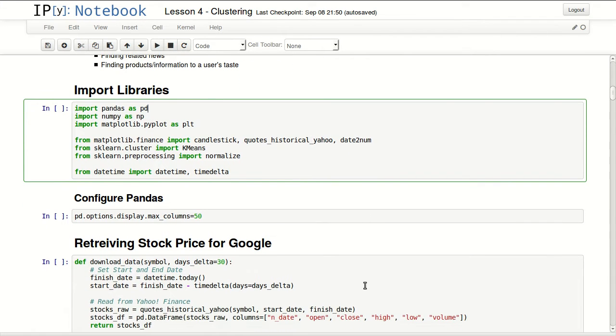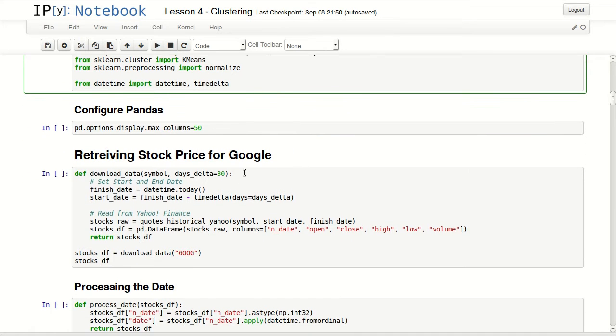So let's start by importing our libraries. I'm importing Pandas as PD, NumPy as NP, matplotlib.pyplot as PLT. Then I'm importing some other things in here. I'm importing Candlestick, quotes historical Yahoo, and date to number from matplotlib.finance. We'll be using these to do some functions for stocks. I'm importing k-means from scikit-learn.cluster and I'm importing normalize from scikit-learn pre-processing. Finally, I'm importing datetime and timedelta from datetime. So let me execute that.